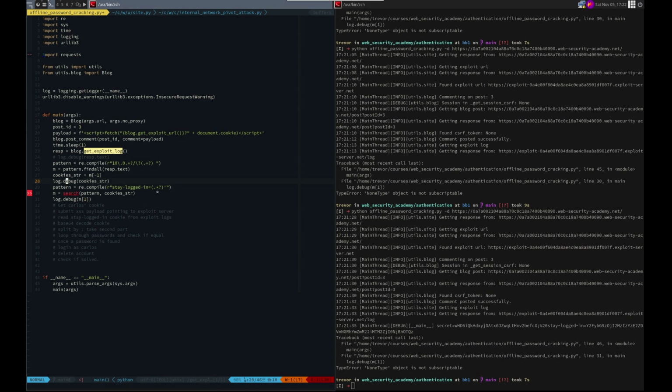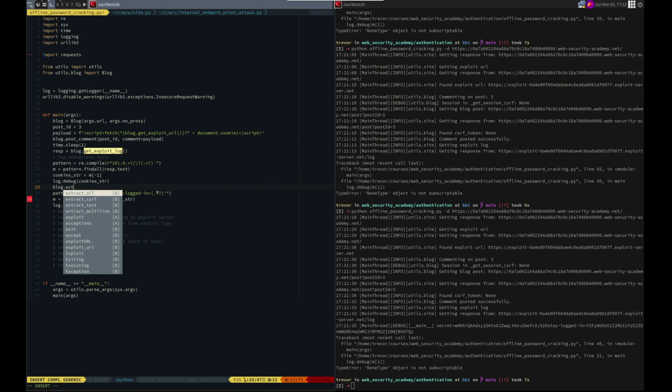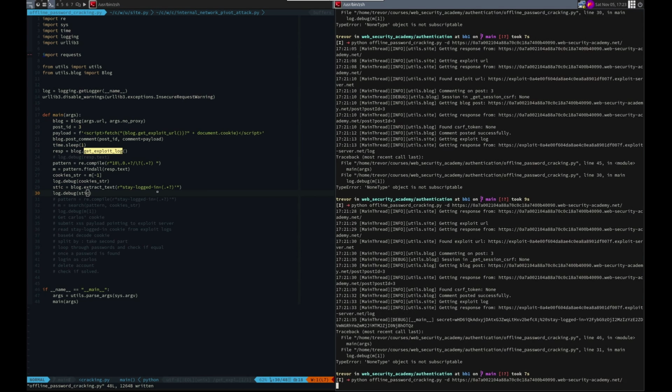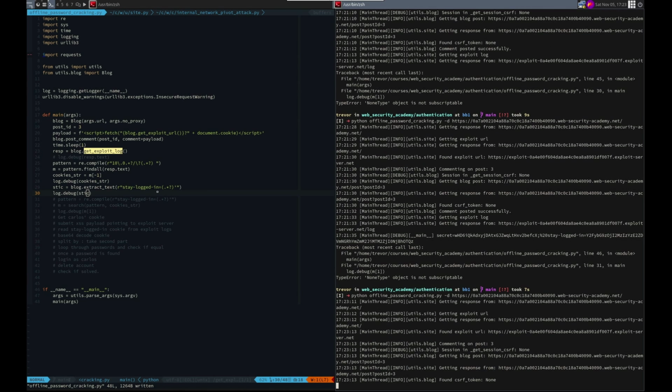Well, whatever. We're going to do cookie string, blog.extract text. The pattern will be what we have here. And this will return STIC, stay logged in cookie. All right, log.debug STIC. Gosh, seemingly simple stuff is tripping me up right now.